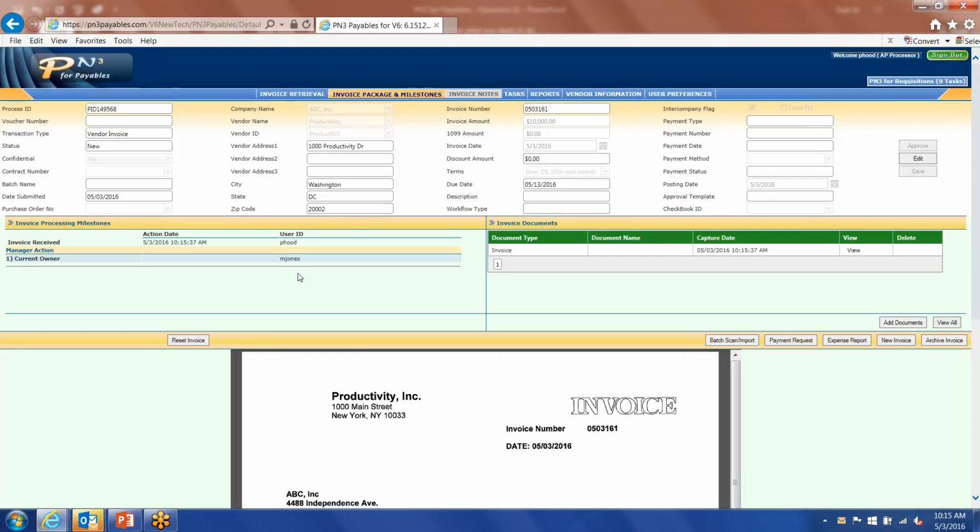We also integrate PN3 with your email system so that we can send email alerts to staff when their action is required. So Mary will get an email alert to let her know that she needs to take action in PN3. Before I log in as Mary, because as I mentioned, I want to take this invoice through the approval process, I also want to show you other ways that you can get transactions into PN3.